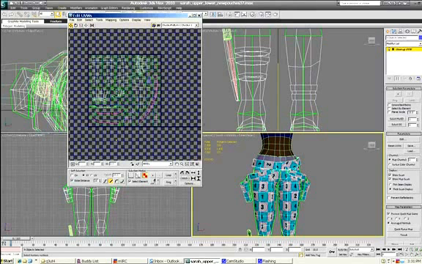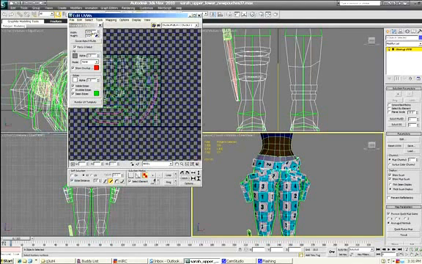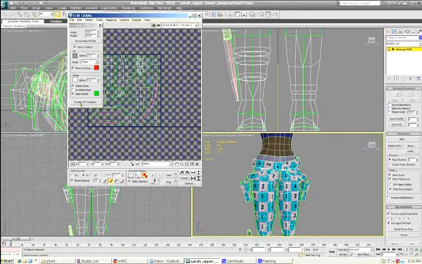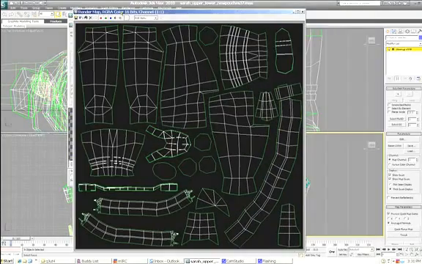So now I'm ready to get my UVW map so that I can actually skin. So I'm going to go here and do Render UVW Template. Click on that. I've changed the size to the size I like, 1024 by 1024, and Render UVW Template. And there it is. I'm going to save that, and that is what I will use to skin.